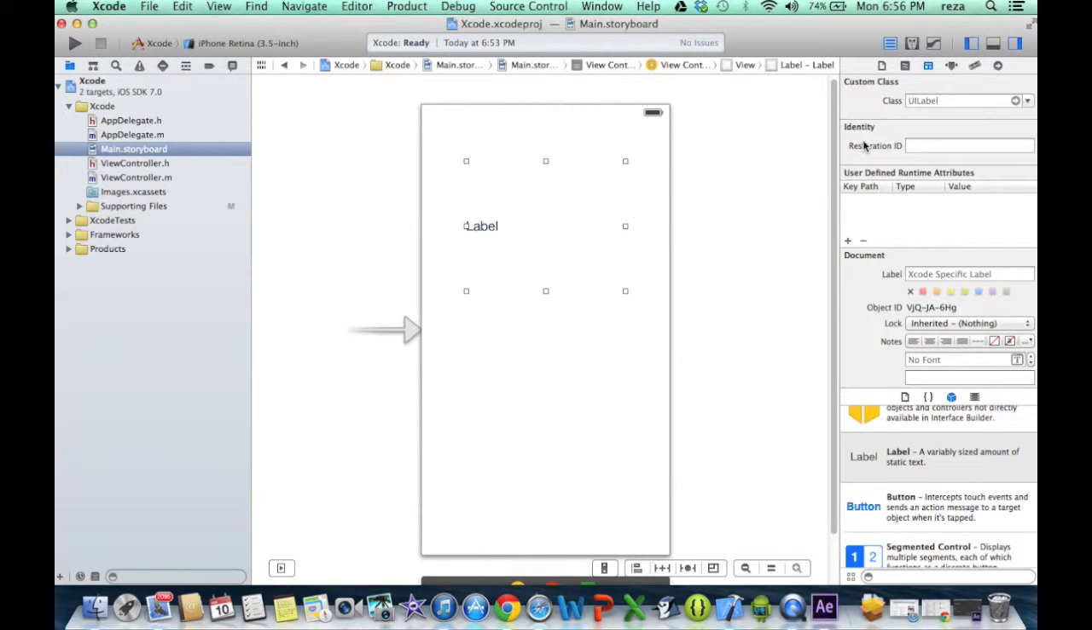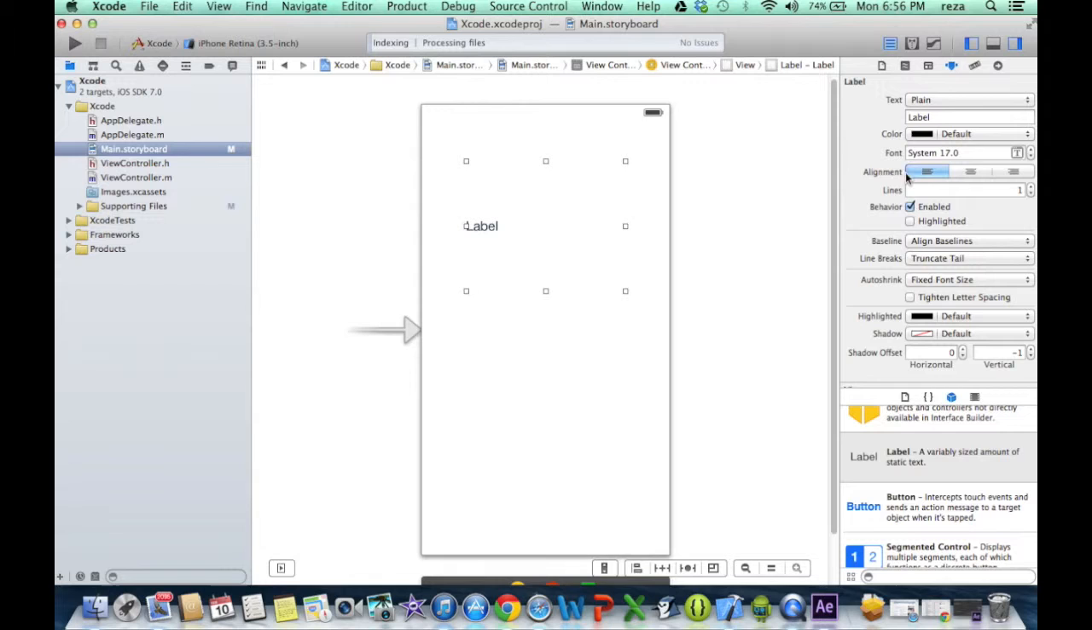Here, just some quick editing of the text. We want it to say hello, and we want to center it. Here we can change the size, like 30.